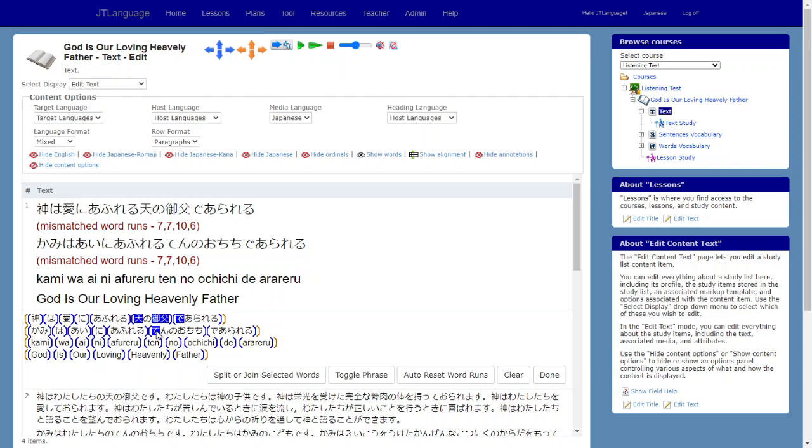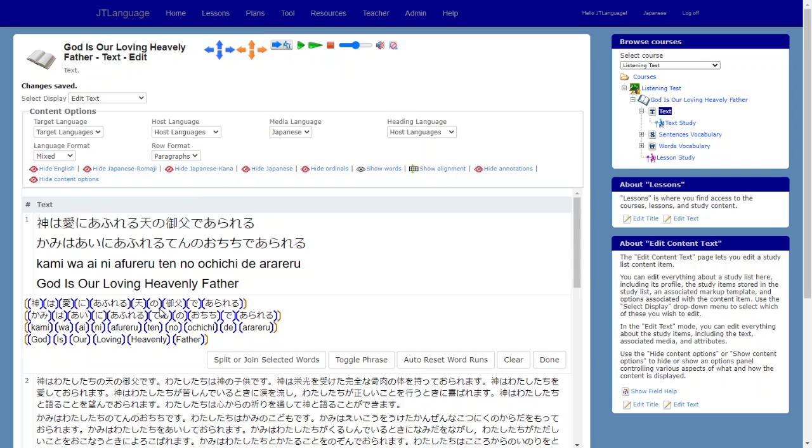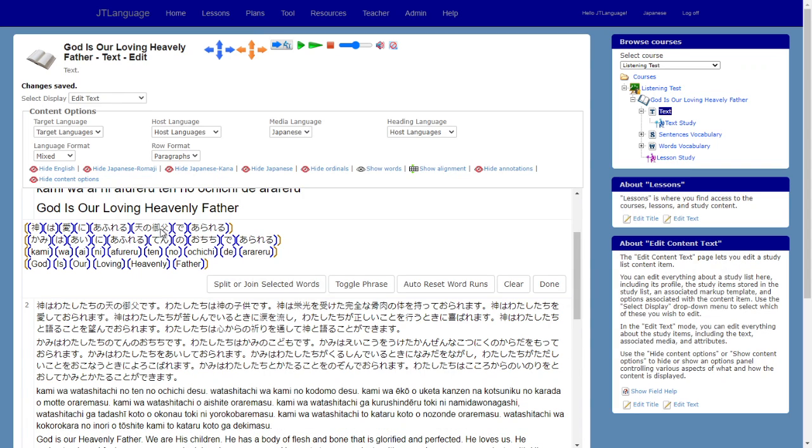Then I do it in the kana. Ochichi. And then I click the split or join selected words. In this case, it's going to split the words. Now you see that it's showing my words as separate and my messages went away. Or you can do the opposite, join multiple words by selecting all the words you want combined and hitting split or join selected words again. And it put it back the way it was. Okay, let me go back.